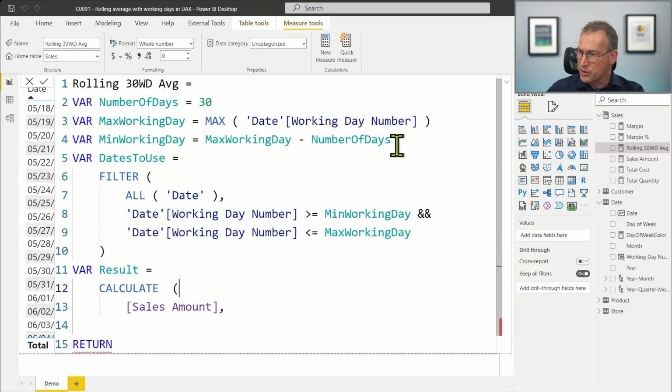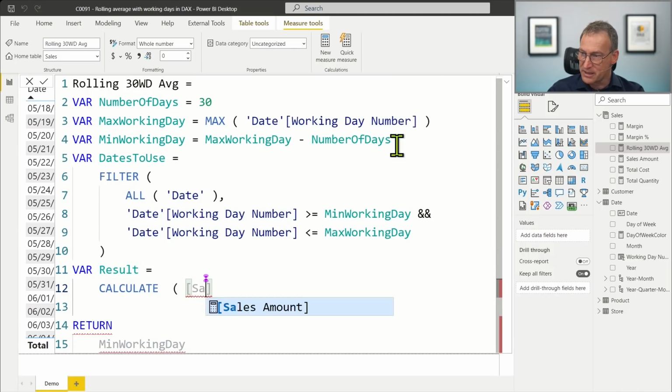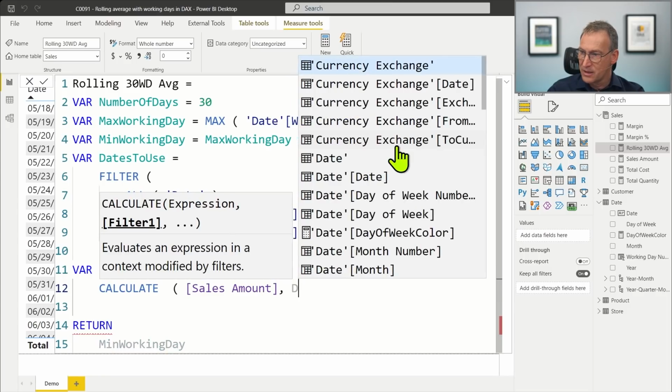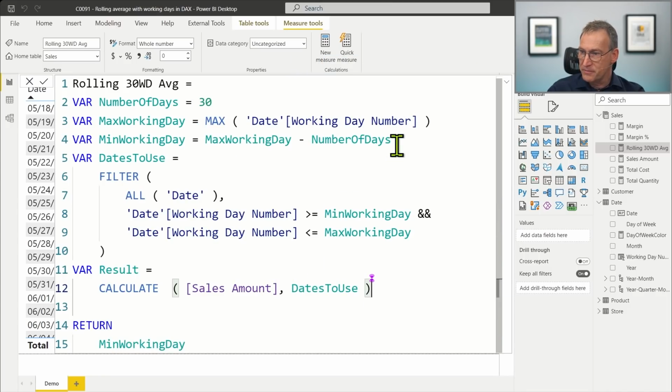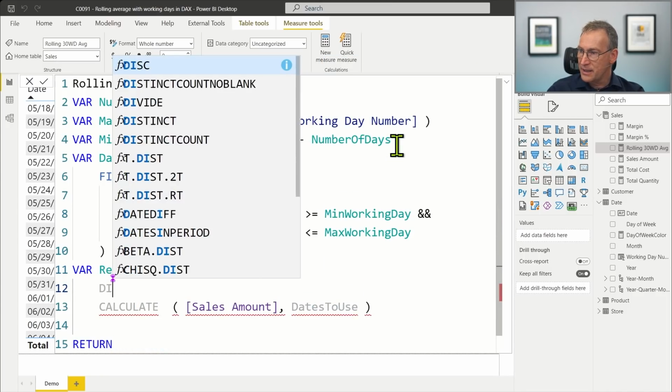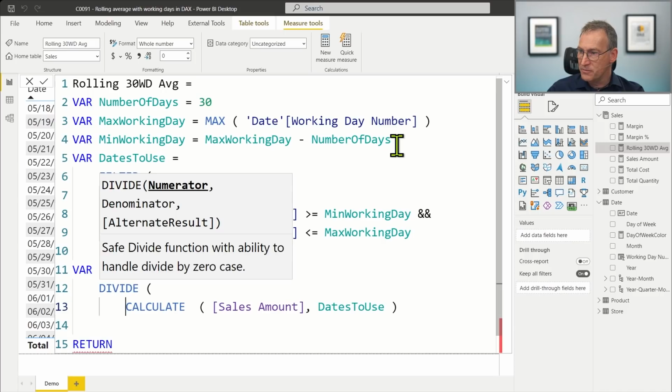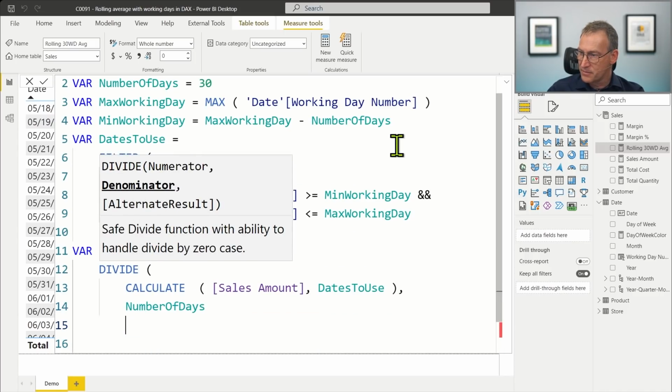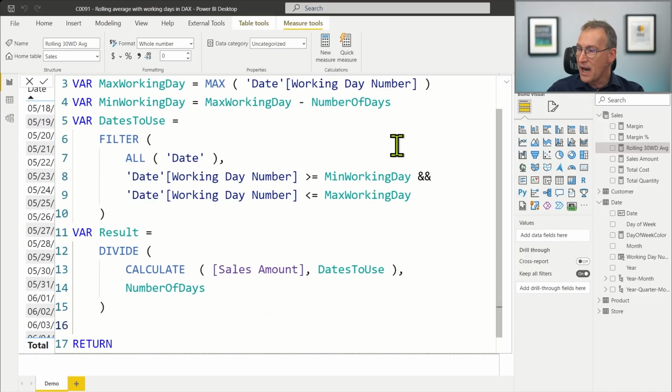Let's make it a bit shorter. Calculate sales amount in the dates to use, and then I divide this value by the number of days, so to compute the average sales by the number of days. And then I just return, this time, the result.